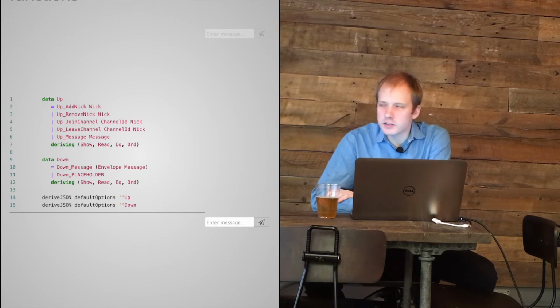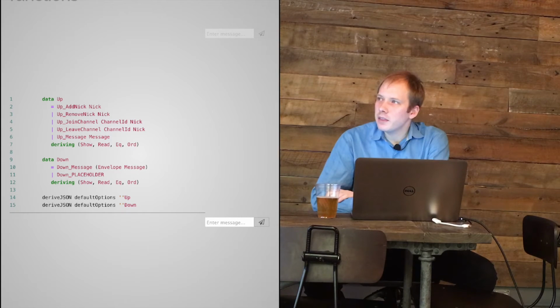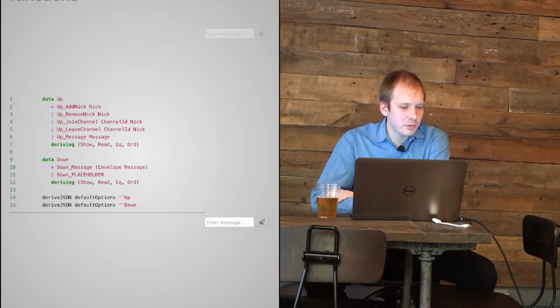Now, one really cool thing that we can do here is this command. Each of these is generating all of the code necessary to encode and decode these types as JSON on both backend and front end. And this is done using something called Template Haskell. It's a little Haskell program that runs at compile time for both the front end and the back end. And it's going to generate all of the Haskell code that does that encoding and decoding.